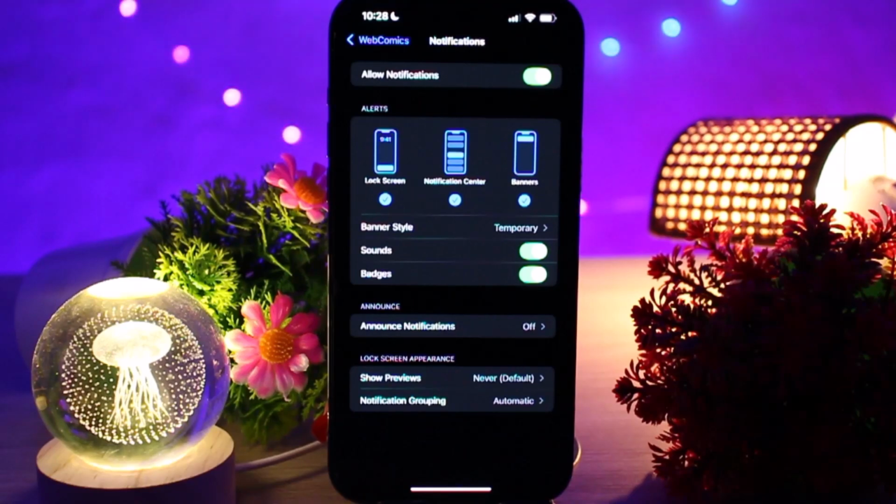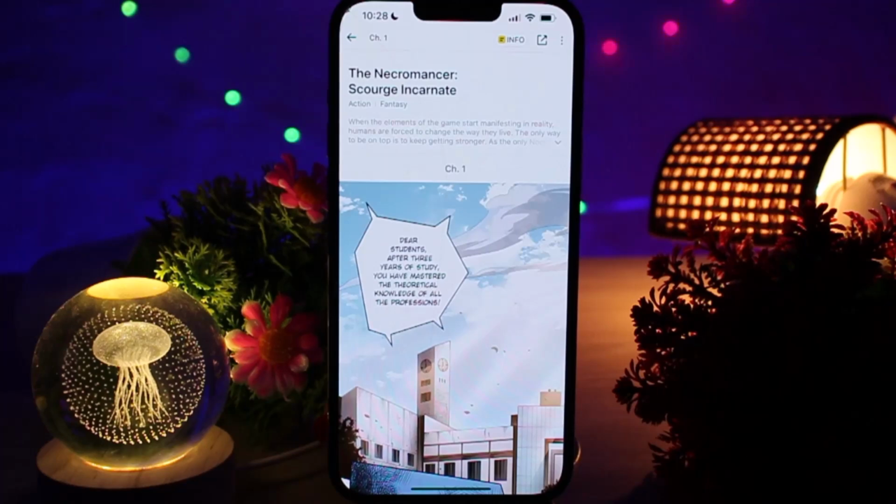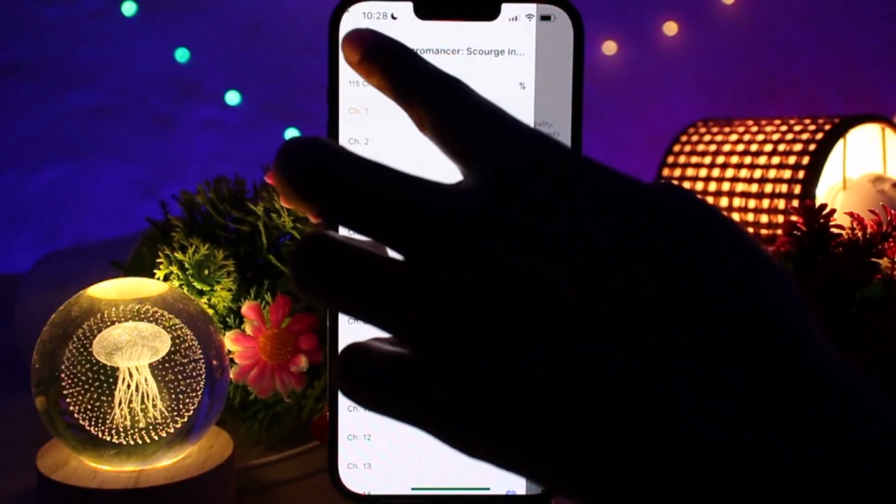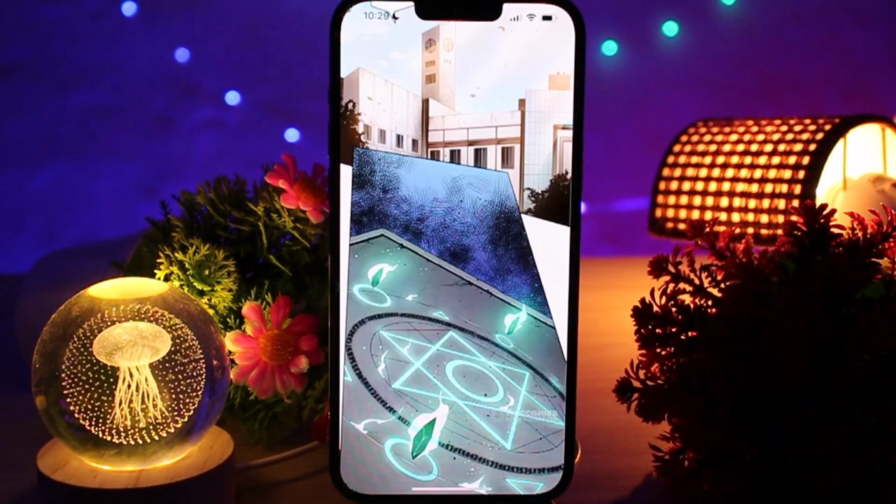Go back to your webcomic app. On the same comic page, click on chapters, tap on the profile at the top. Some versions have a bell icon on the comic page. If you see it, tap it to make sure notifications for new chapters are turned on.